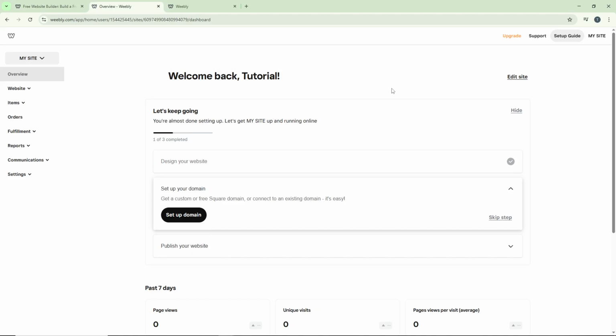Now direct your attention to the left side menu. You'll notice an option labeled Website. Click on it, and underneath that, you'll see Edit Site. Go ahead and click Edit Site to proceed.